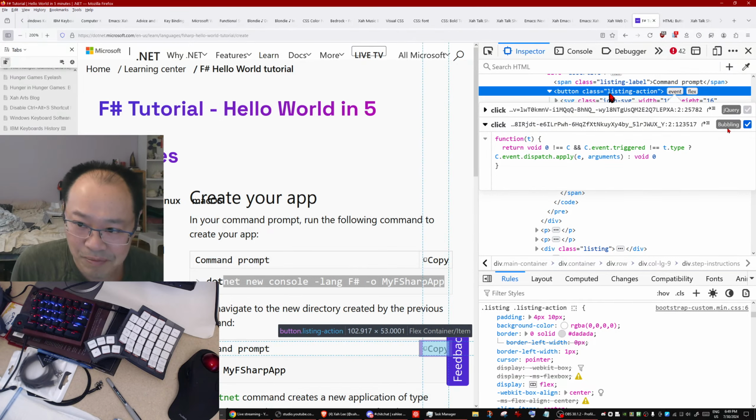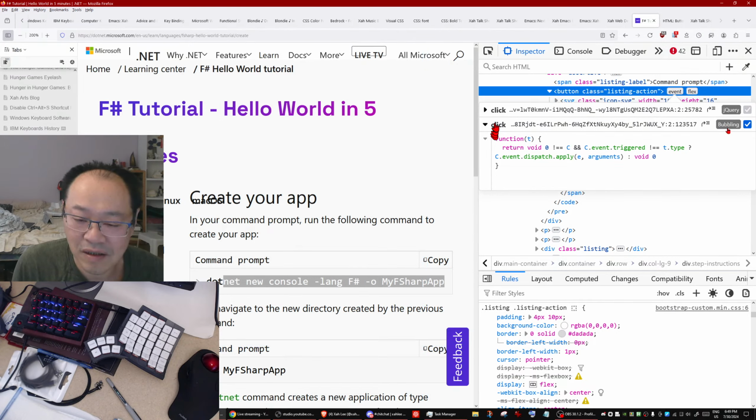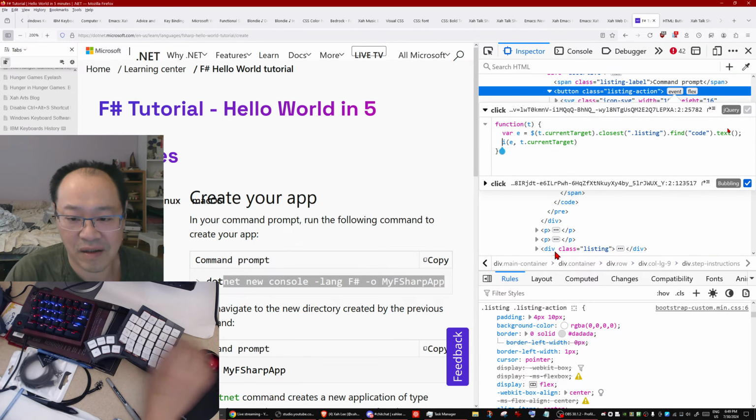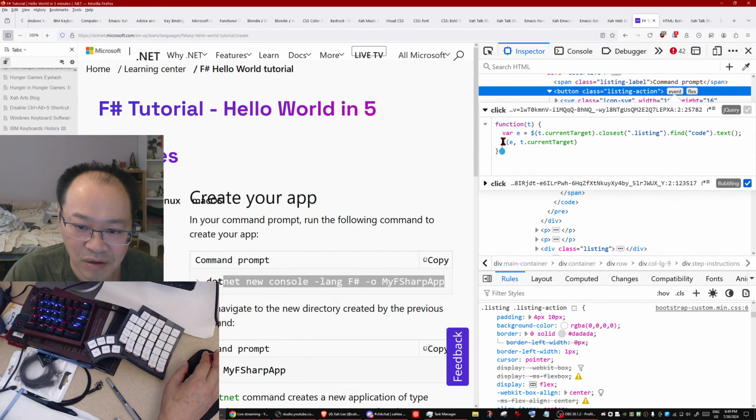So anyway, this button has two events. One is just copy the source code of the pre-tag, then call the function I. Now, how do I find out what this function I is doing? Can I see it? No. Forget the jQuery.